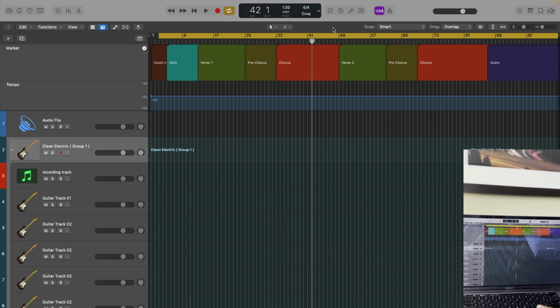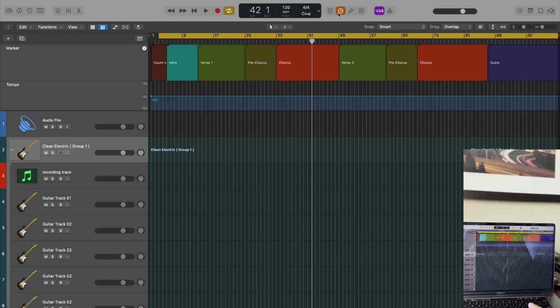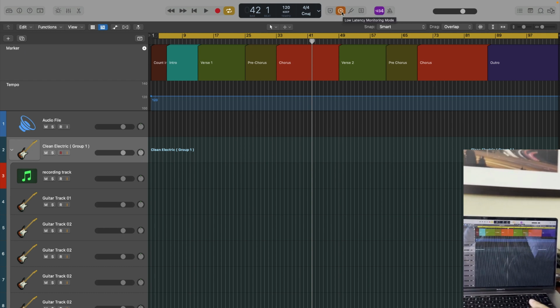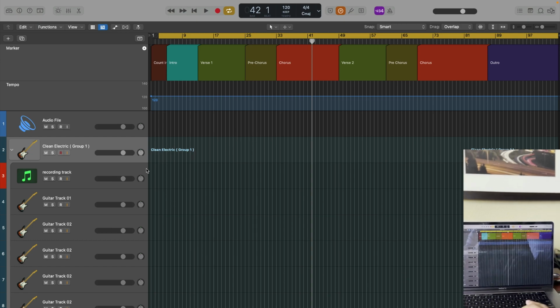Also a disclaimer: when recording your guitars, you want to always activate low latency mode at the top here. You want to always make sure that this is on, so that way you don't have any crazy latency when recording. And yeah, I think that's pretty much it.